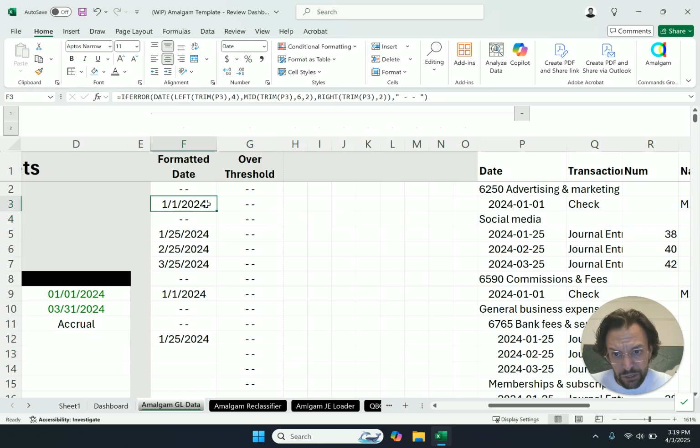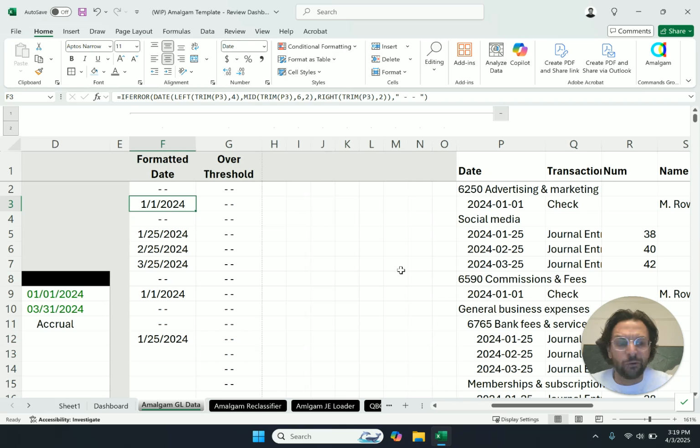So here I'll hover over it again so you can see the formula. I'll also put it in the comments, and there you go. There's your little date formatting when you get that inconsistent data set coming out of QuickBooks Online.